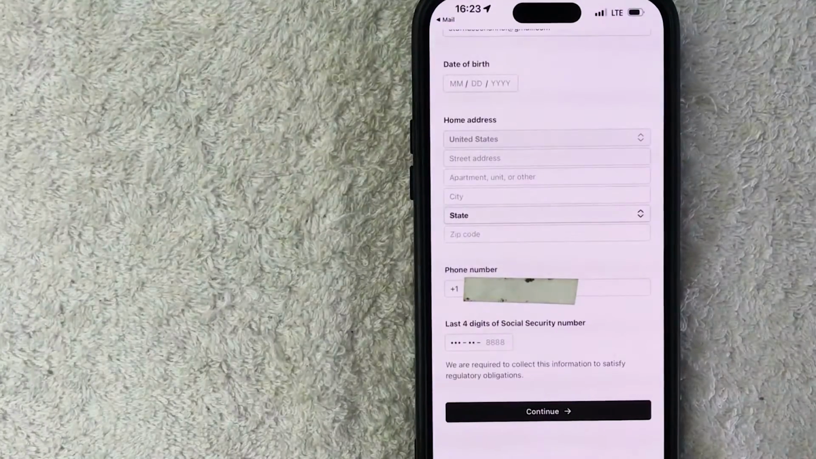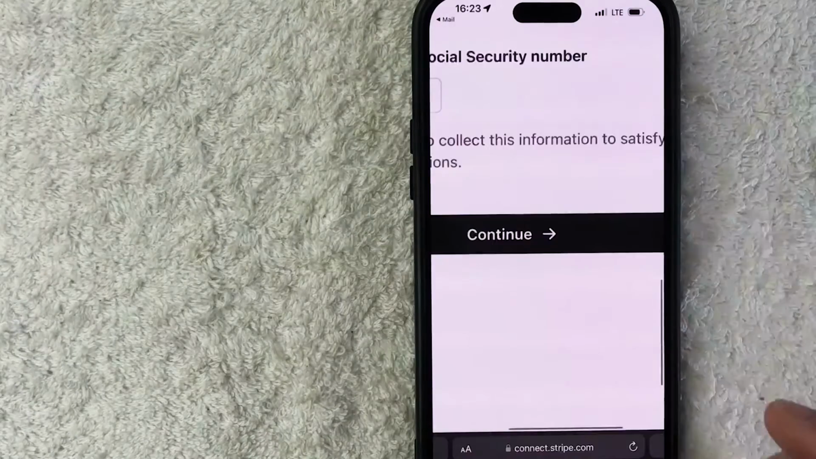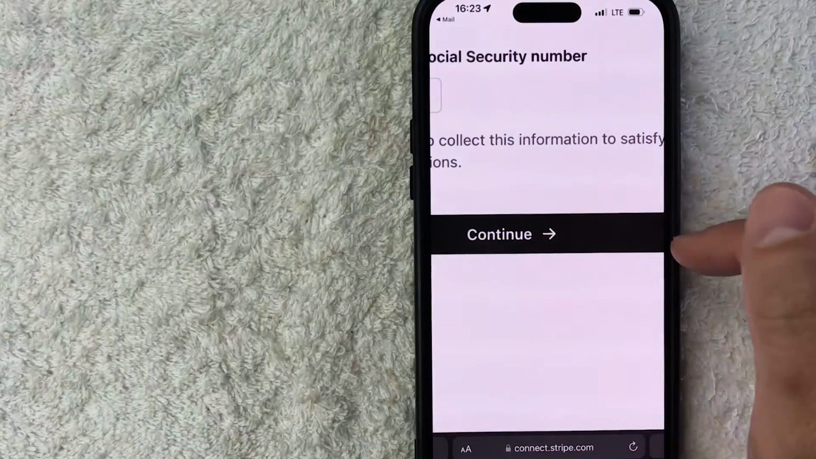Okay, next Stripe is asking for some personal information. This is to verify they are required to do this because it's a banking account. So they're asking for a date of birth, home address, phone number, and last four of my social security number. So I'm going to go ahead and enter all this information in off screen. Okay, once you fill that out, scroll to the bottom and click on this continue button.